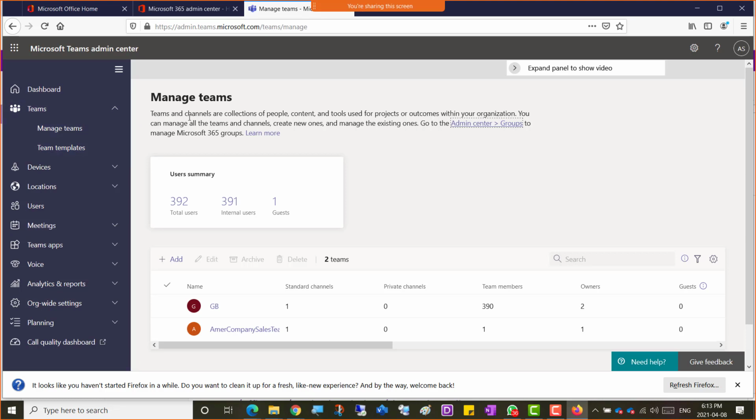The teams and channels are collections of people, content, and tools used for projects or outcomes within your organization. So you can manage all the teams and channels, create new ones, and manage the existing ones. Go to the admin center, groups to manage Microsoft 365 groups. There's a learn more written here, but before that, this would be screenshot number 1 here.